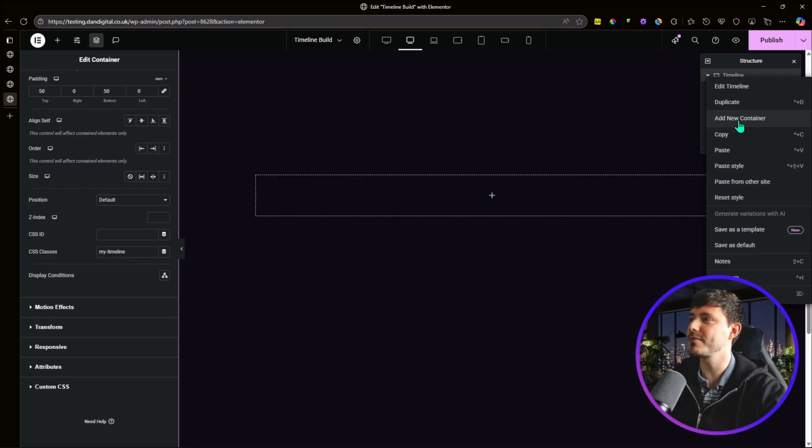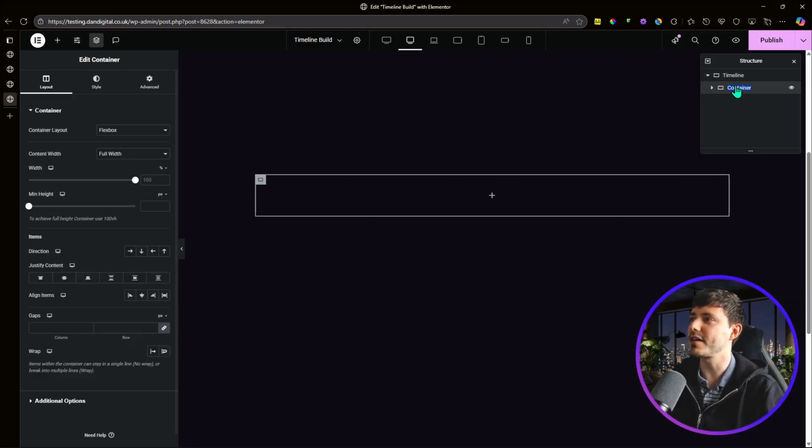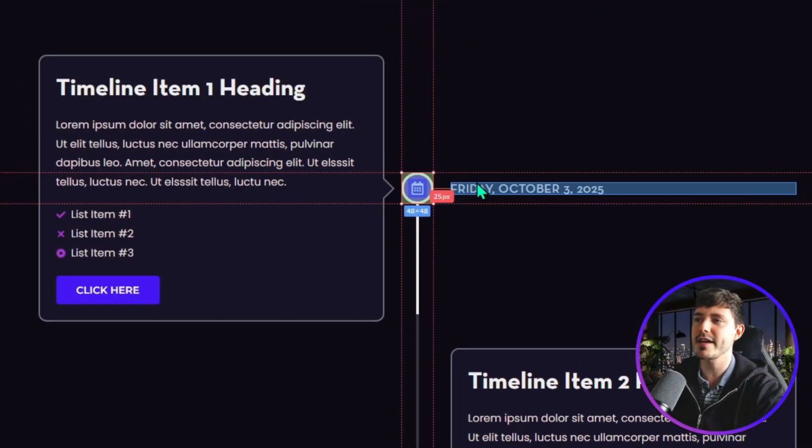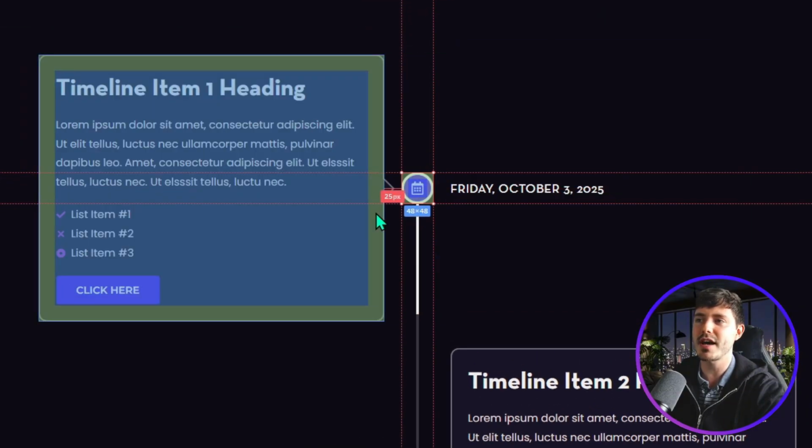So right click the timeline container, add a new container, and just rename this timeline item 1. Leave it as a full width content width, direction set to row, and then align items set to center, and we'll give a column gap of 25 pixel. And this is the gap here between the icon and the meta information and the content.